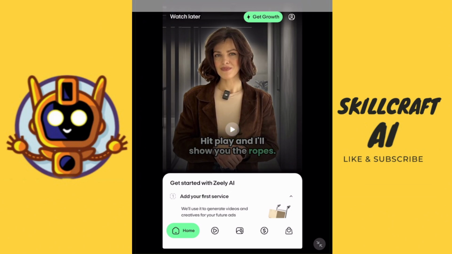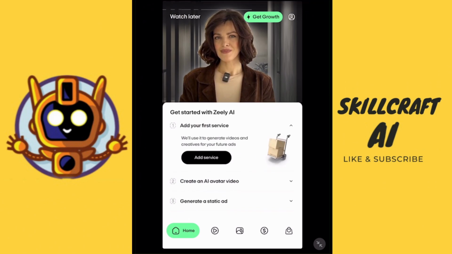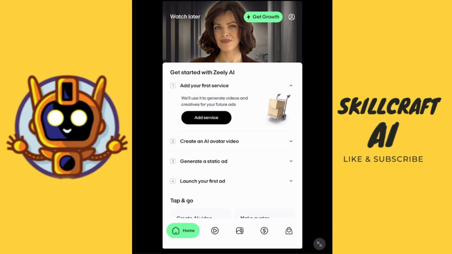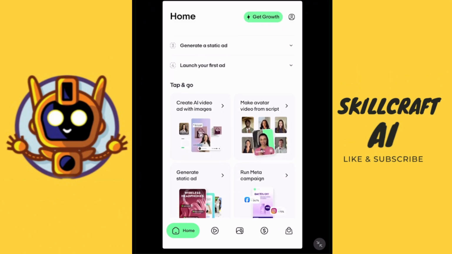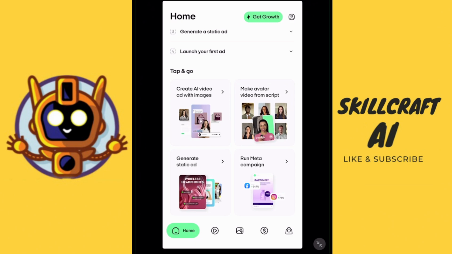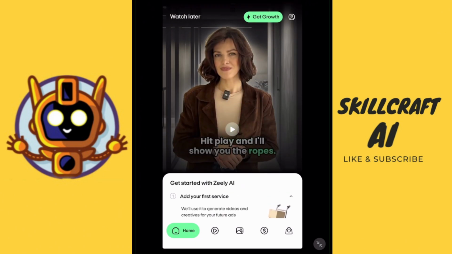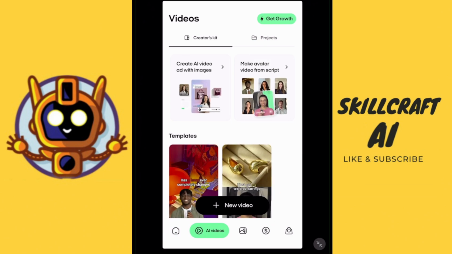Well, you can generate videos and creatives for your future ads, and you can create AI avatar videos, you can create static ads, and it will help you through the process to be able to do that to hopefully grow your company.